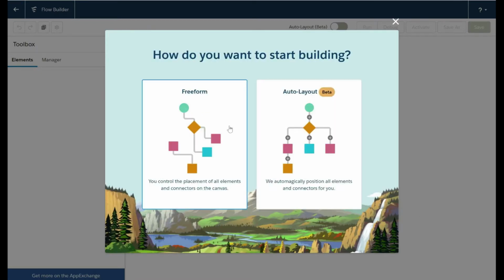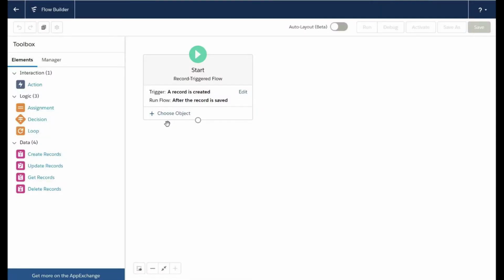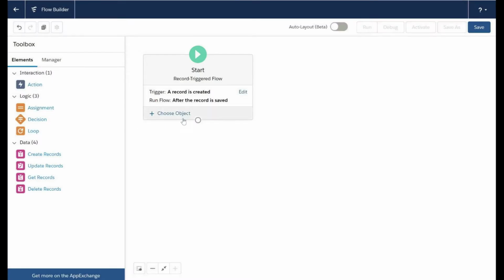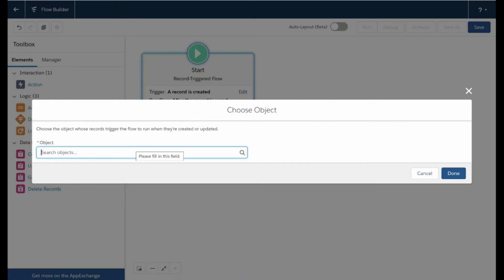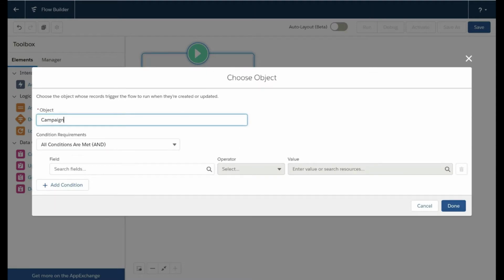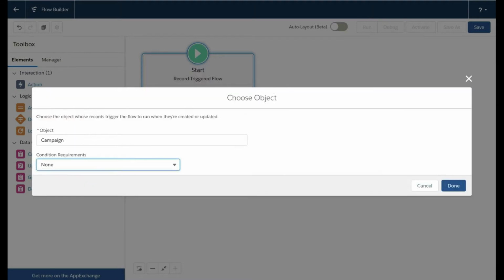You can choose auto layout or freeform. I'll prefer freeform for myself. So this is our start element. We are going to configure the trigger when a record is created and after the record is saved. So I'm going to choose here the campaign object. And conditions, let's specify none because we don't have any specific record types.